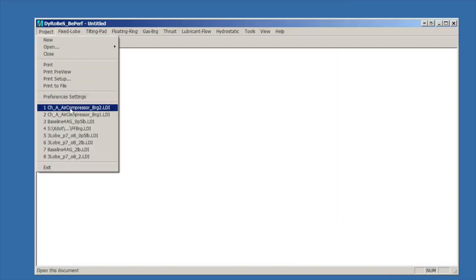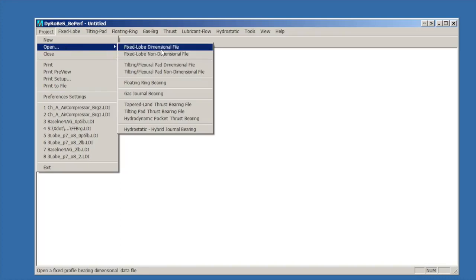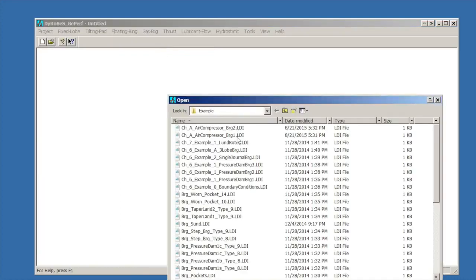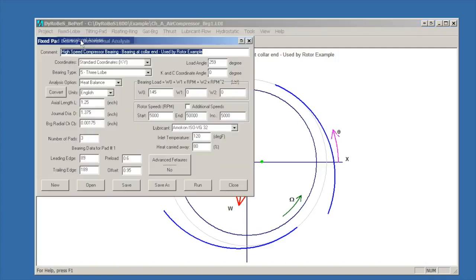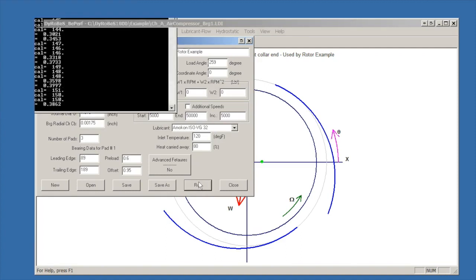So we would go and open the two files. I've already opened them recently, so they're in my recent files, but you could certainly also go open the fixed lobe dimensional file. That should bring them up, and their .ldi files. So to run these, we go to fixed lobe, dimensional analysis, and click on that option. We'll talk about bearings in another screencast, but for the moment all that data is good, so all we need to do is run it.